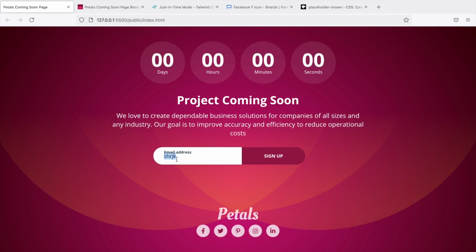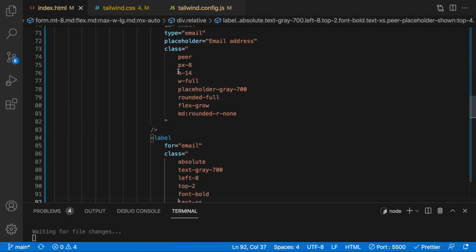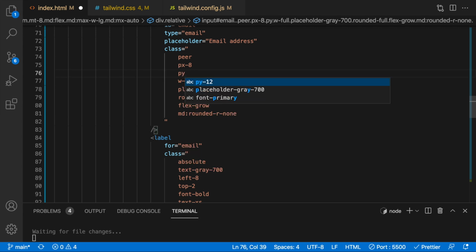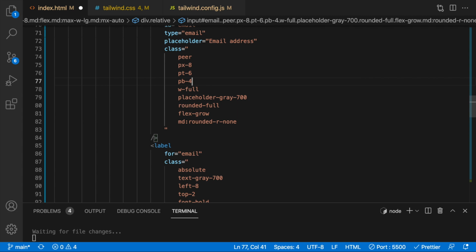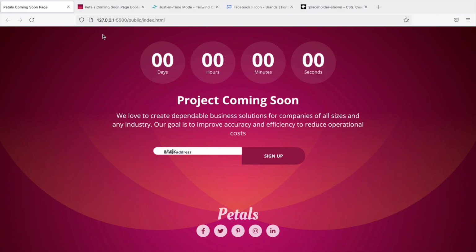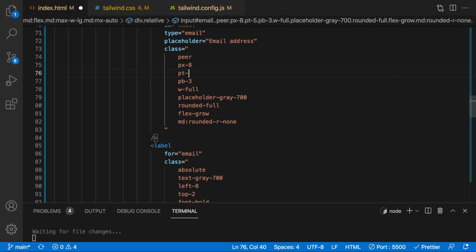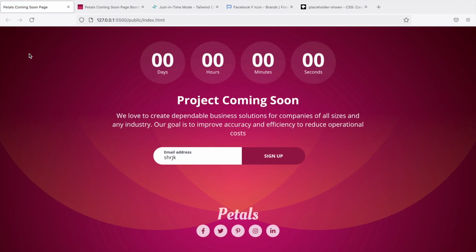And let's push down this input a little more. So for that, I cannot use height now. I'll have to use the vertical padding. So maybe padding top 6 and padding bottom 4. Let's see. No, padding top 5 and padding bottom 3. Yeah, that looks perfect. But when we remove this, this placeholder is also visible.